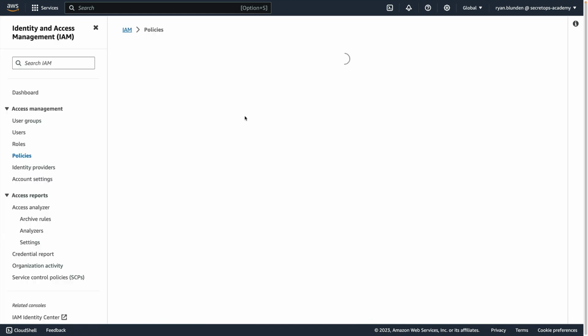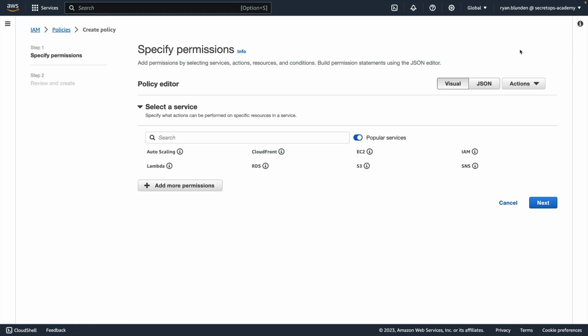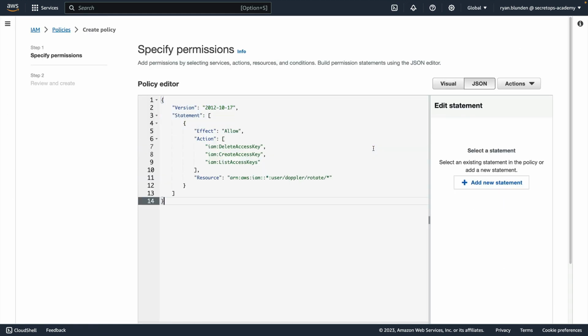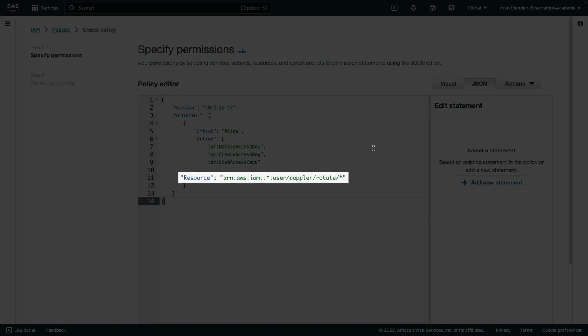Navigate to the IAM policies page, click Create Policy, then paste the JSON into the policy editor. The default value for resource limits the Doppler IAM role to users whose path contains Doppler Rotate. This is highly recommended for providing least privileged access.